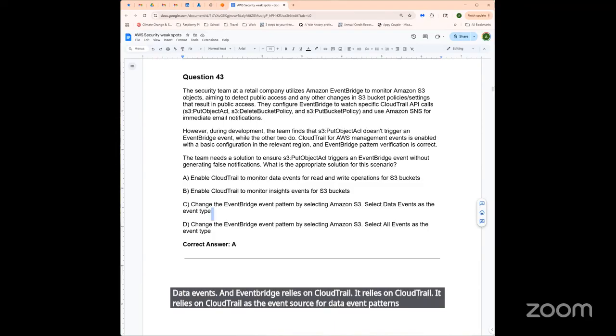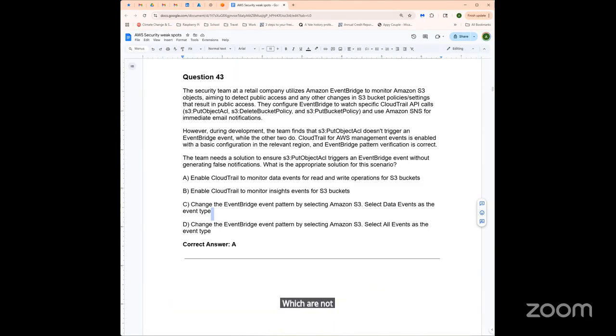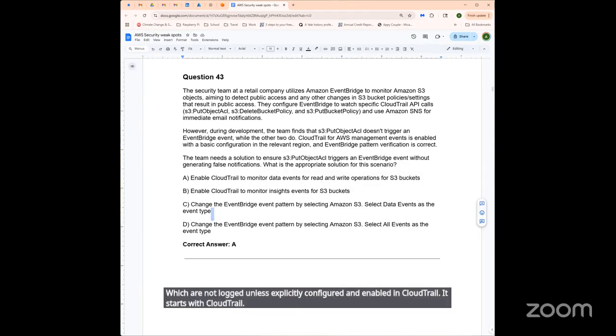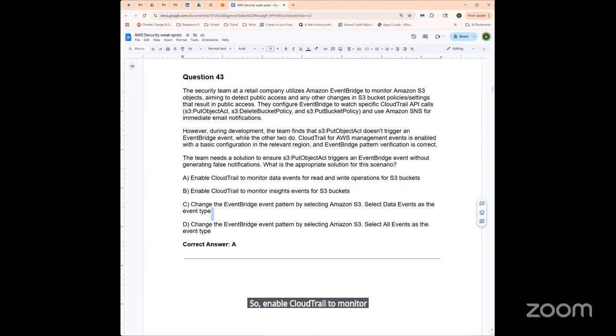All right. So S3 events like PutObjectAcl are considered data events, which are not logged unless explicitly configured and enabled in CloudTrail. It starts with CloudTrail. So enable CloudTrail to monitor insights events for S3.